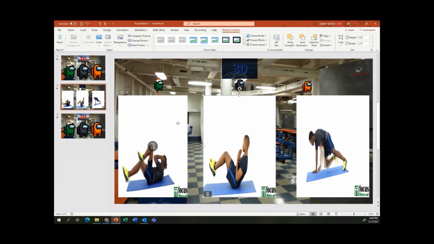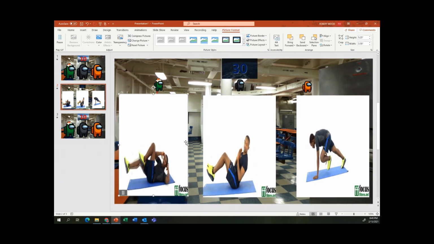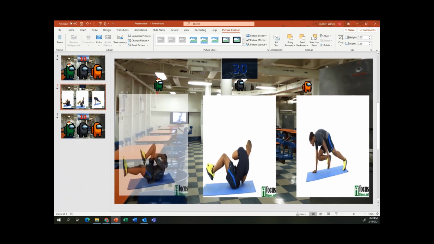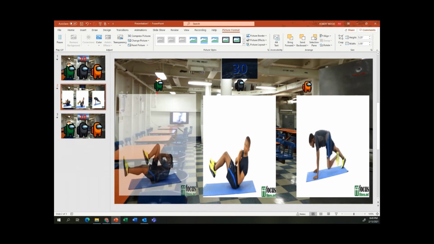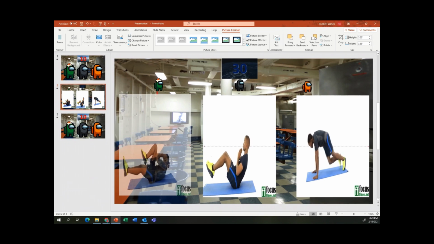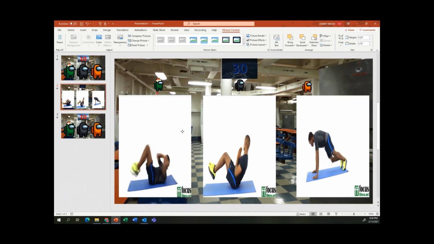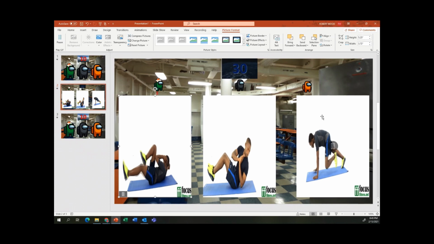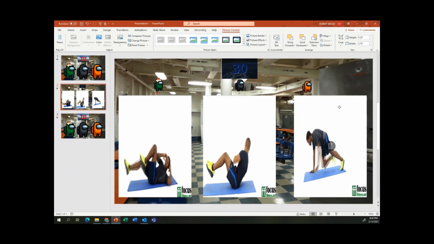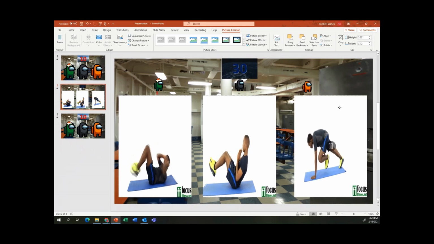And we just need to try to make sure that the pictures are looking somewhat uniform. And then we'll also make sure that we slide the crewmates over so that they are lined up before I save it to a video.